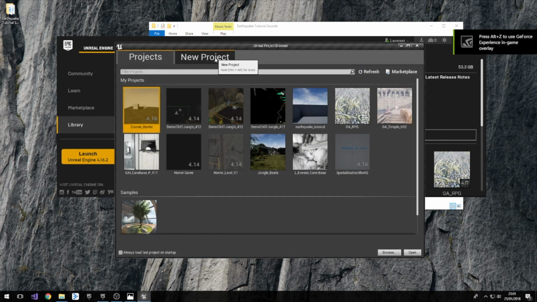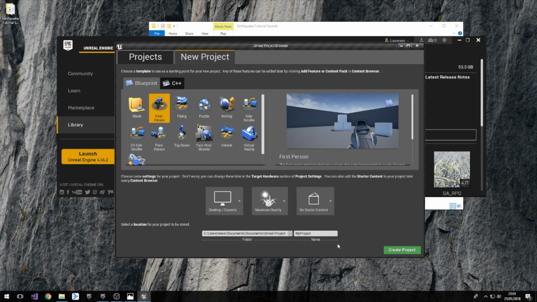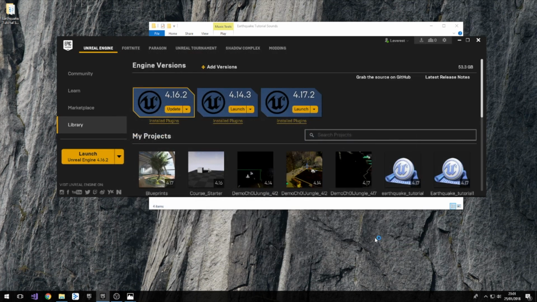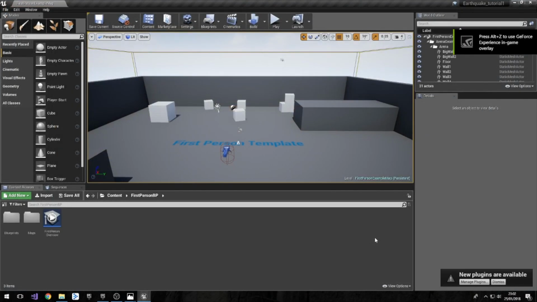Okay, so what we want to do is go on new project. We want to create the first person template. Okay, so I'm just going to name this earthquake underscore tutorial 1. Okay, and I'll create the project. Okay, so as you can see, this is the first person template.